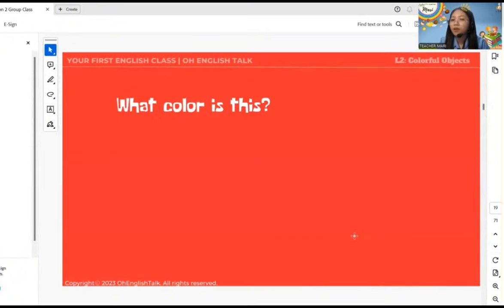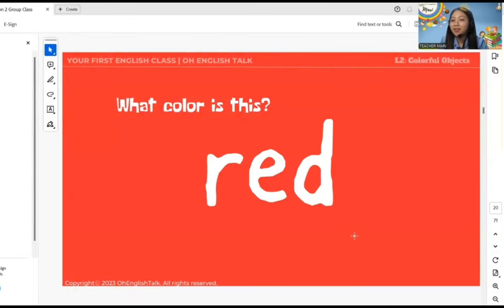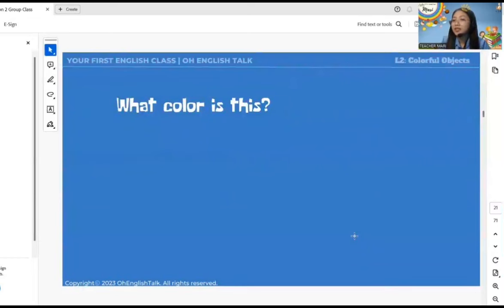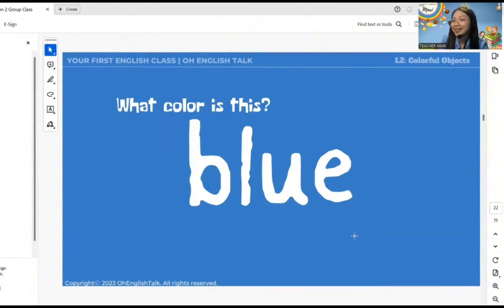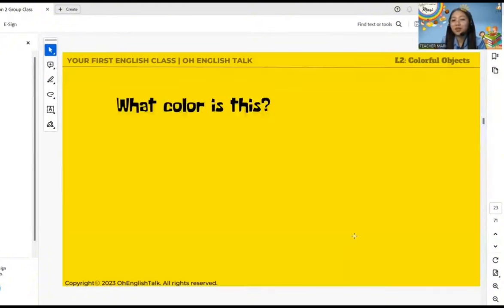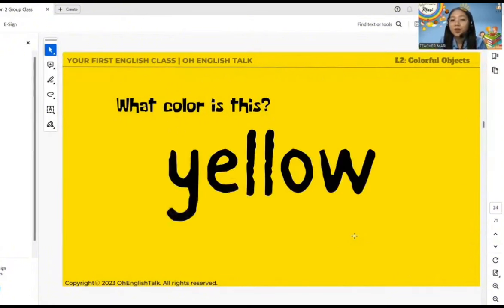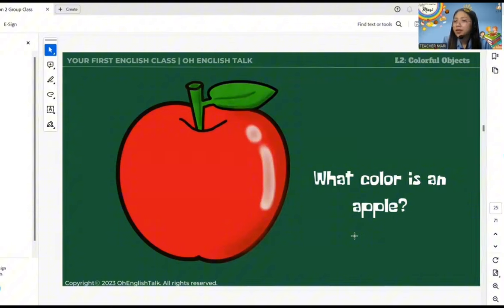Can you tell me what color is this? Yes, it's color red. Red. Can you say red? Yes, red. Next one. What color is this? Blue. Can you say blue? Yes, good job. Next one. What's this? It's yellow. Yellow. Good job. Excellent.